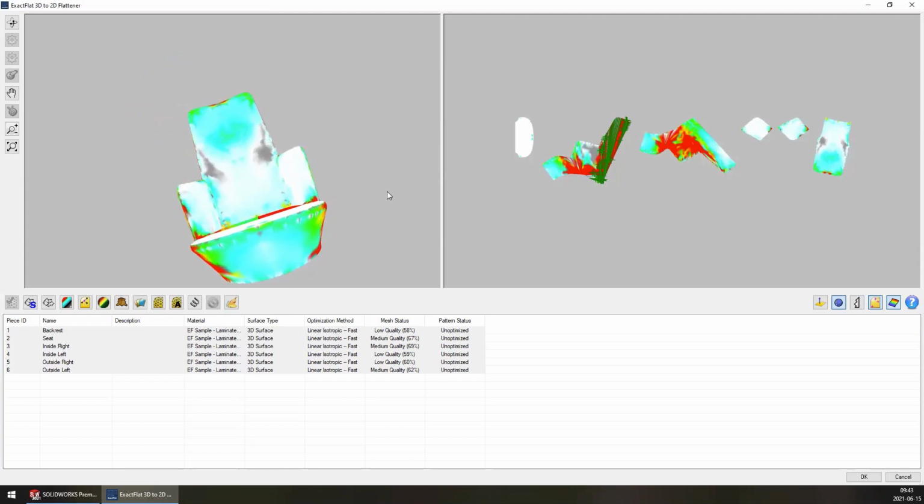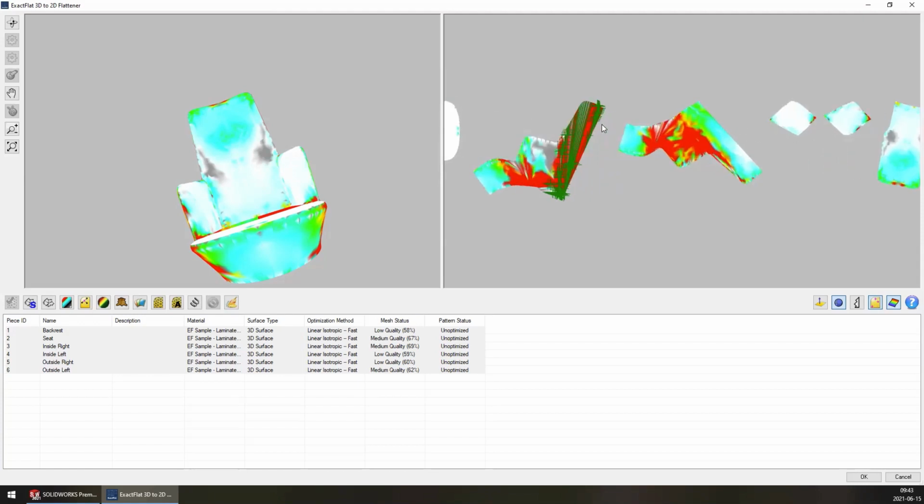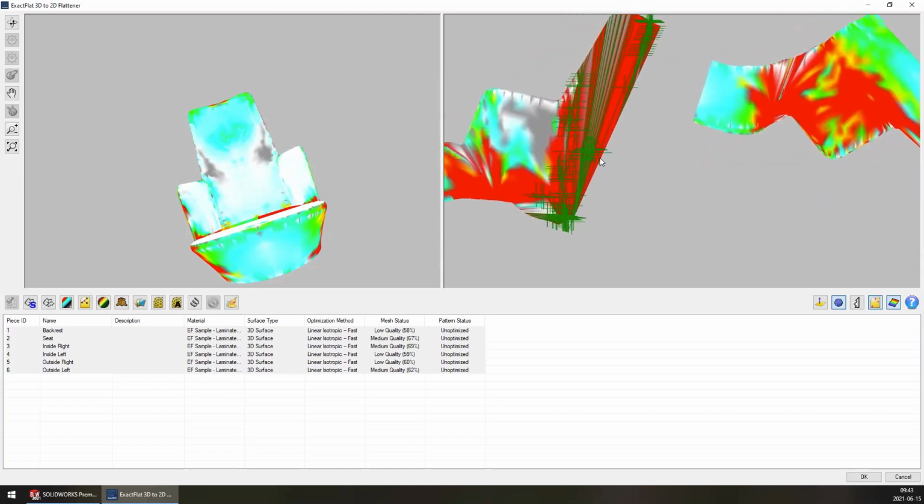We can also use the edge highlight. We can turn it off to make it easier to spot folds and wrinkles in our pattern. So if we look at this piece over here, this would be a good example of a pattern piece with folds and wrinkles. Whenever we see these green crosses and inset triangles, that's an indication that we have a fold or a wrinkle in our pattern piece.